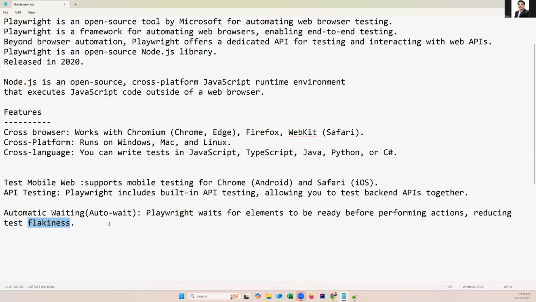And by using this automatic waiting, most of the time we can reduce the flakiness of the test cases. In other words, we can say instability. Because the application's response is not in our control. Sometimes it will take time, sometimes it will come fast, depends on many factors. So that is handled easily in Playwright. So the automatic waiting mechanism is introduced in Playwright, which is not there in Selenium. Very, very important. This is another very useful feature in Playwright, the automatic waiting mechanism.